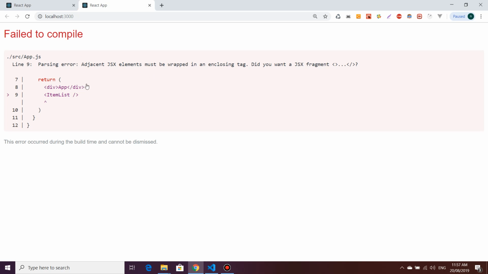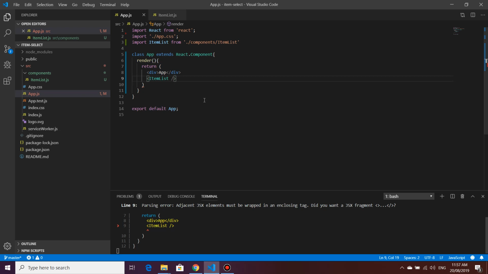This is our application. It shows that we have some error. What does this error mean? Well, as you can see, it says parsing error, adjacent JSX elements must be wrapped in an enclosing tag. What does this mean? Well, this means that if you have 2 or more elements inside a return statement, they must be wrapped inside one element.